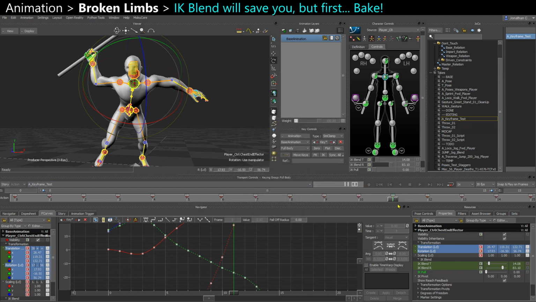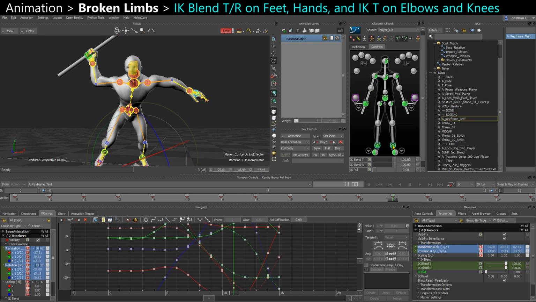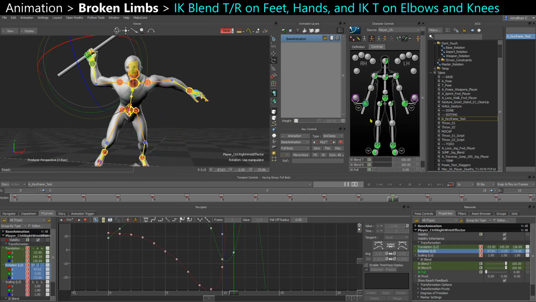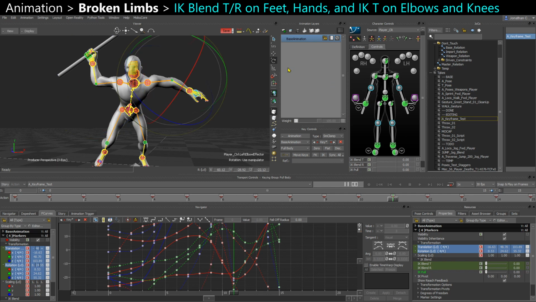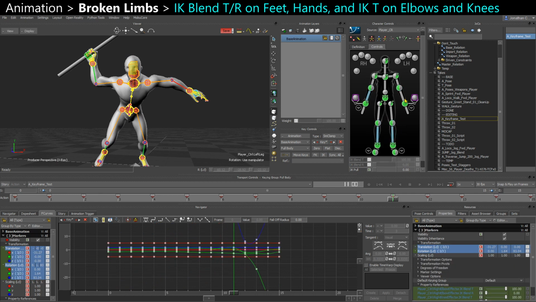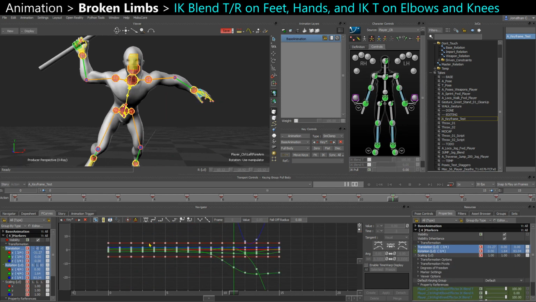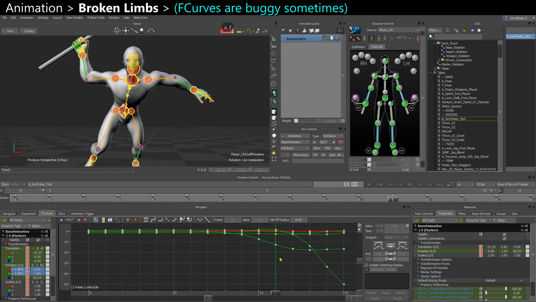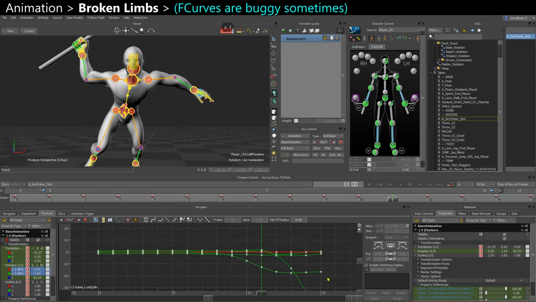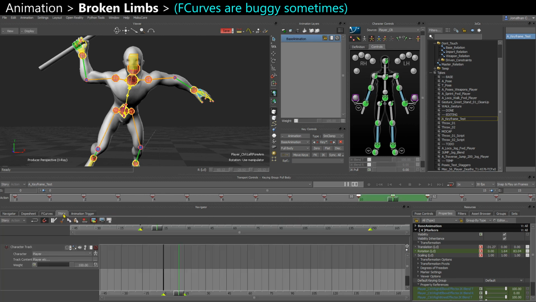I have a full body key on every frame, so I'm safe. I can play around with the IK blending, nothing's gonna happen. So I'm gonna put the IK blend on the feet, on the hands, at 100% on both translation and rotation. And on the knees and elbows, I'm gonna put the IK blend translation on, not the rotation. I'm gonna take the calf and the forearms. I'm gonna take all my curves, so sometimes it doesn't manage to take the curve, go out of story and go out of F curves and come back.